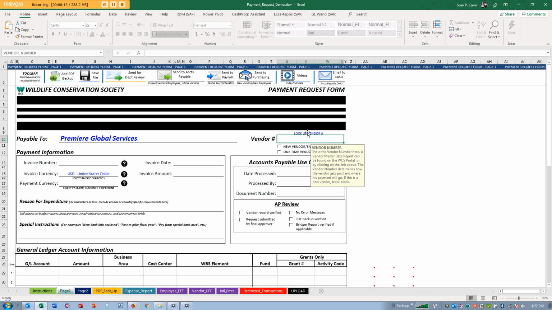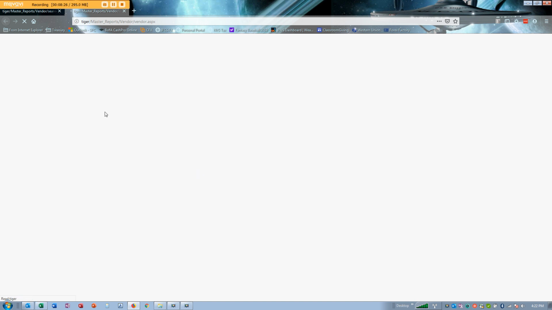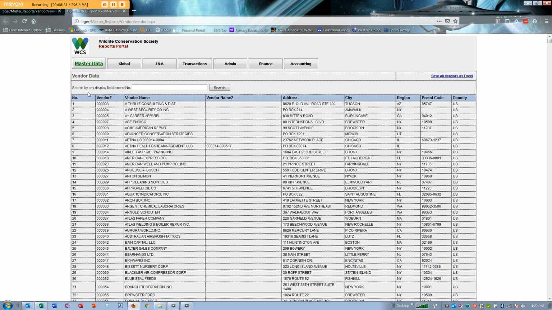There is a link here. It says look up vendor number. Click on it. There we go. It goes to the Tiger portal and it loads up the vendor data sheet. You have to be connected to the WCS network for this link to work.